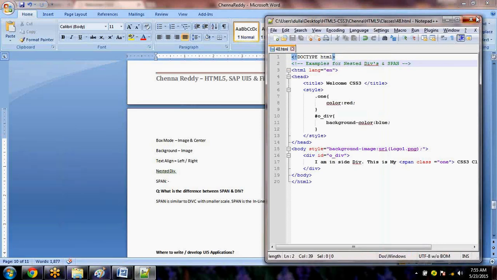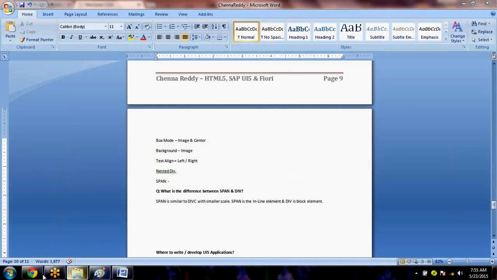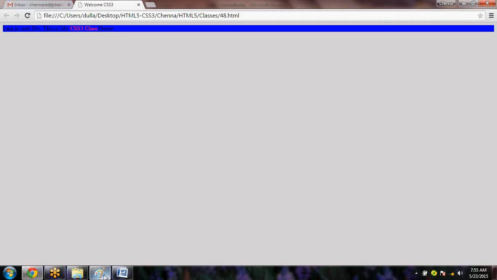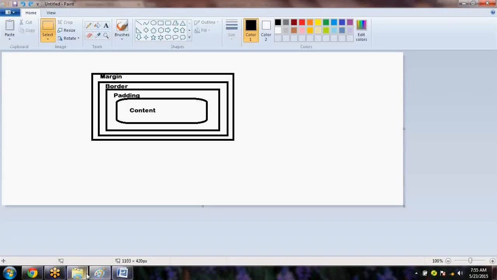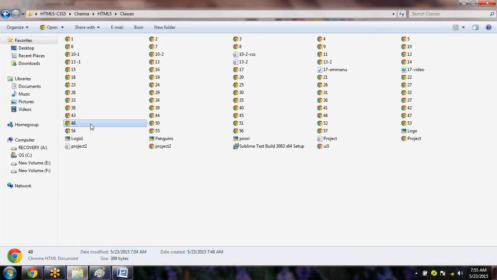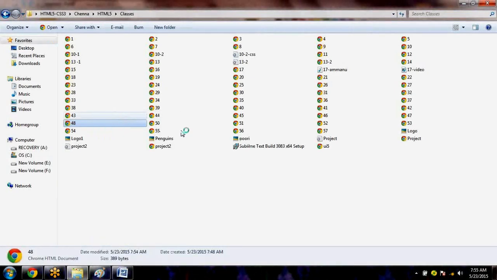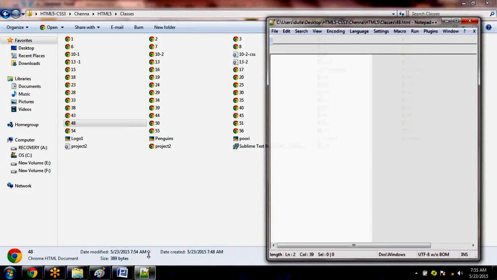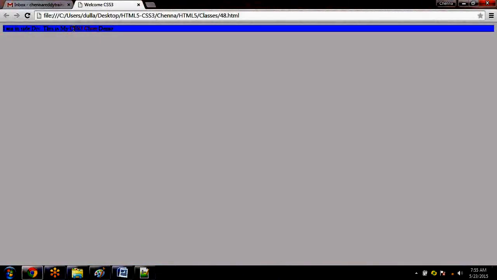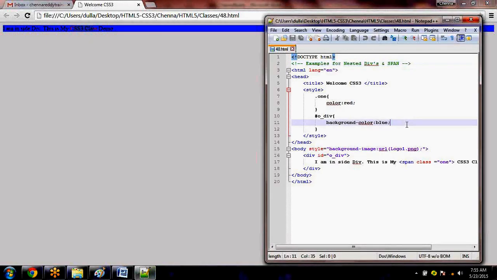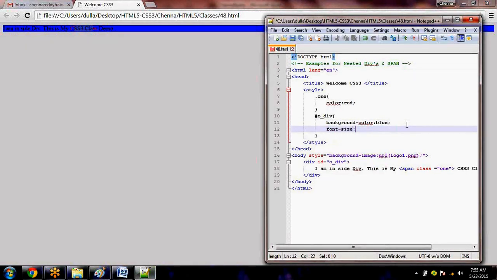The next question is, can we use the font also? For the span, yes, everything you can use. What Keshav is asking is valid. We applied the color, so can we apply some font? Yes, you can apply. Only that particular area will display in a different way. Font size, let's say you want to display with 24 pixels. That particular text only will display at 24 pixels.